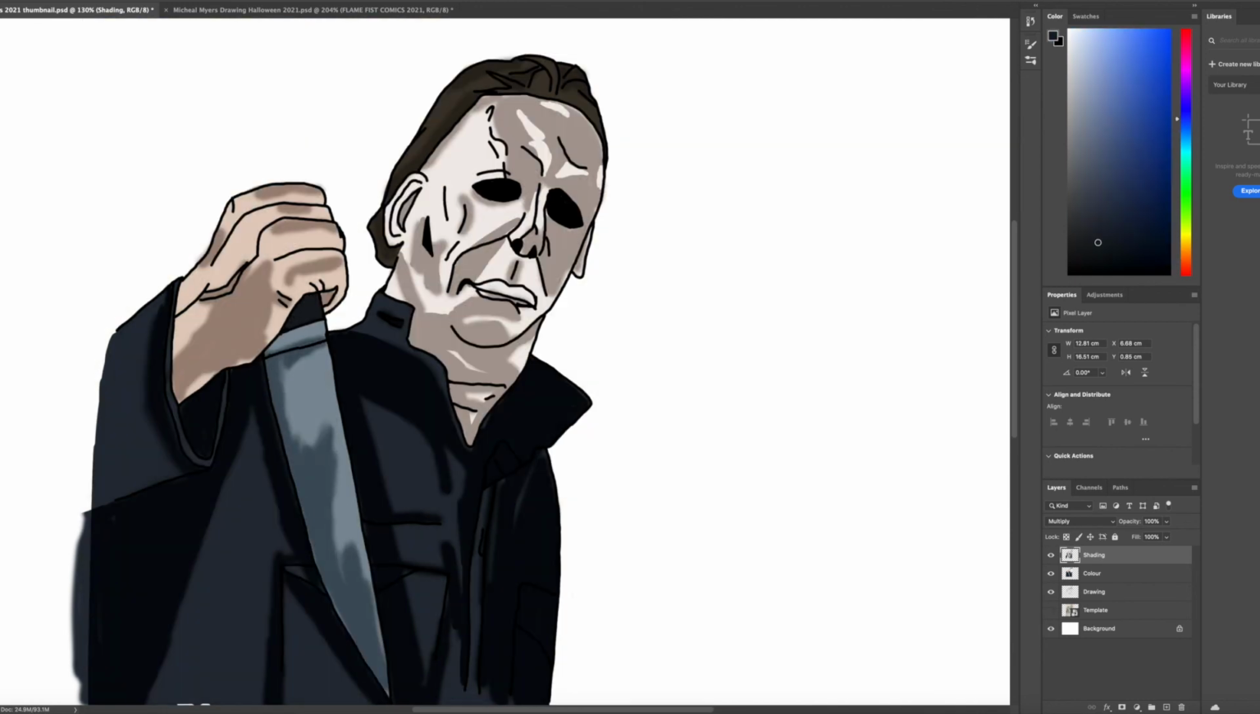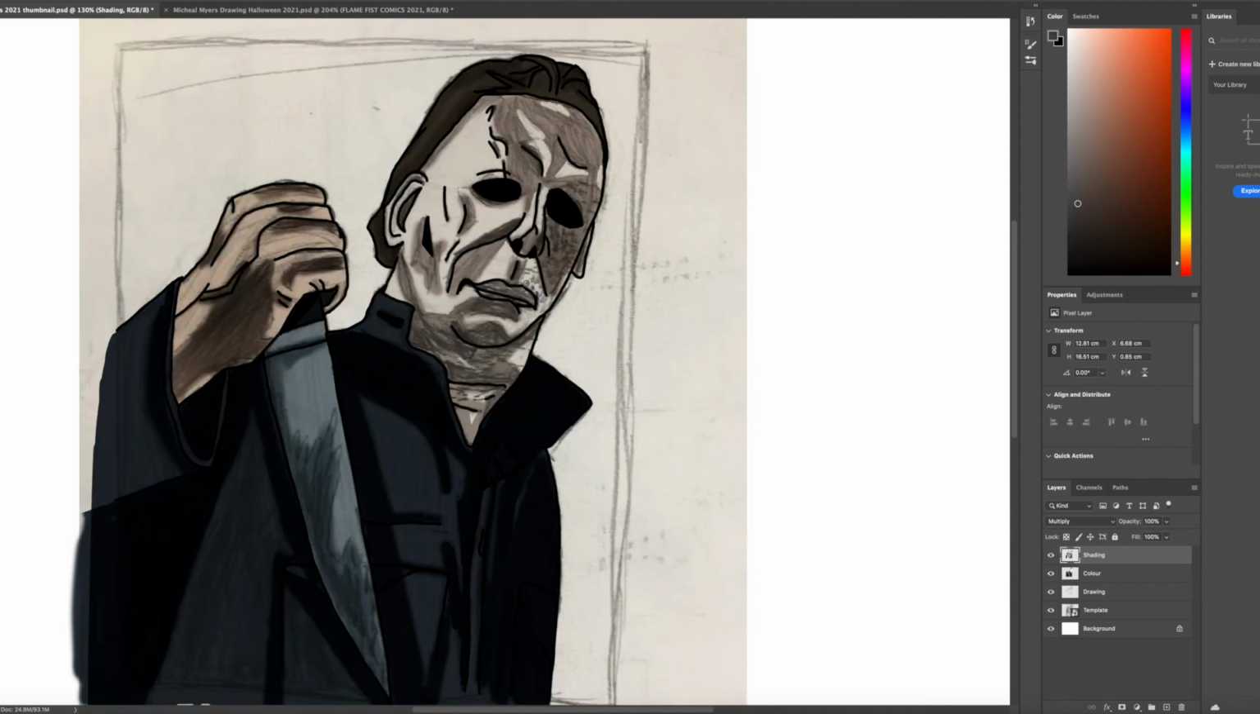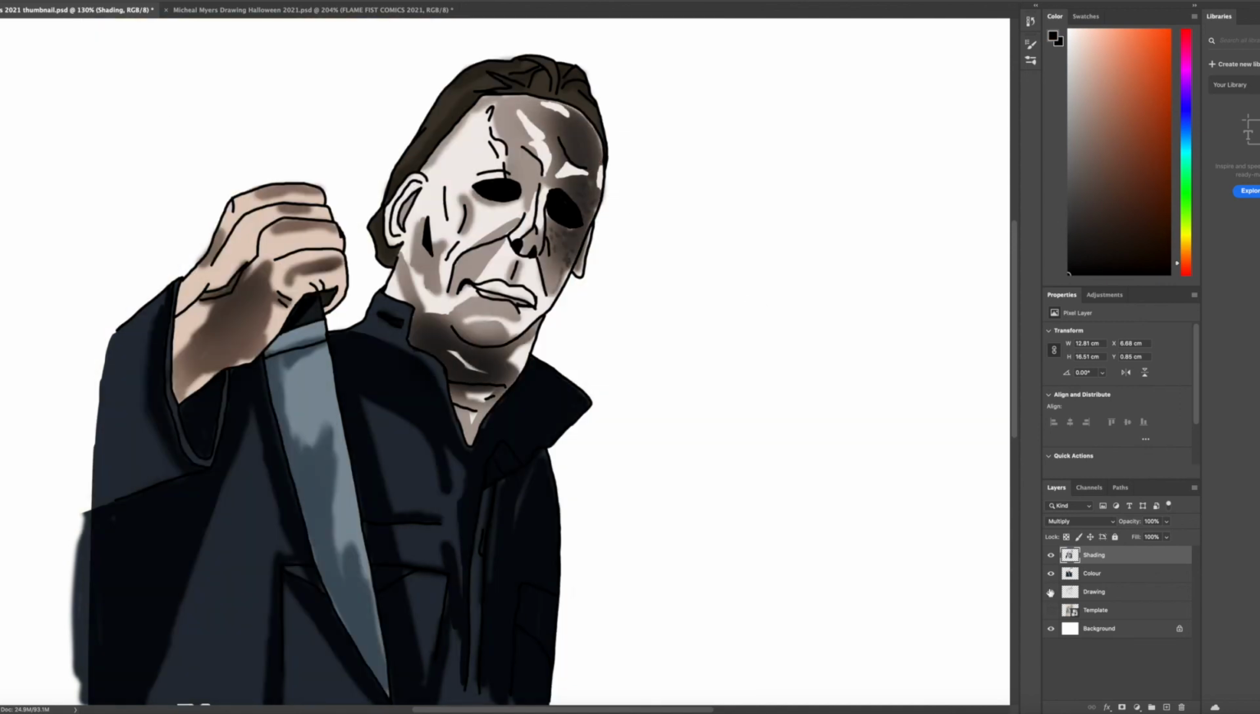I use the smudge tool as well. As you can see, the burn tool really does make this a really cool piece. Happy Halloween, and I'll see you in the next one.